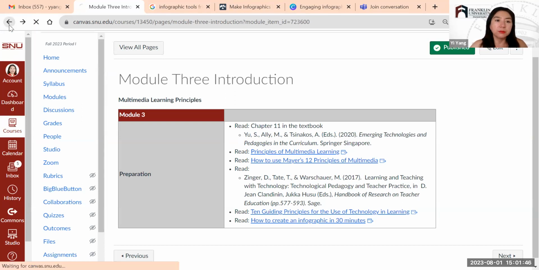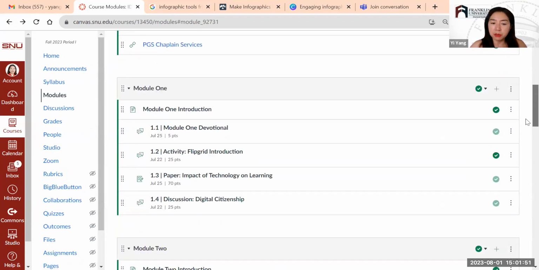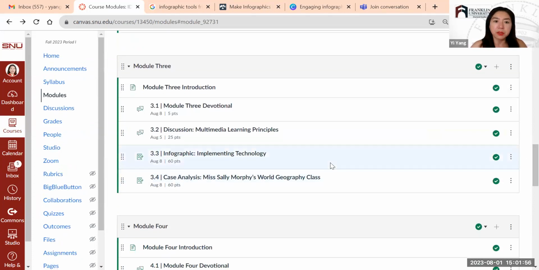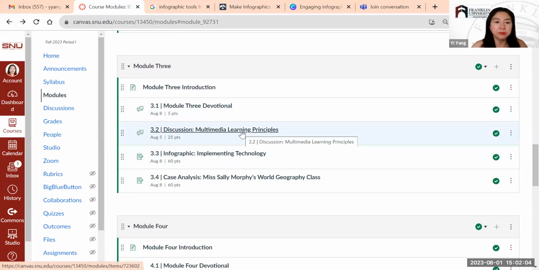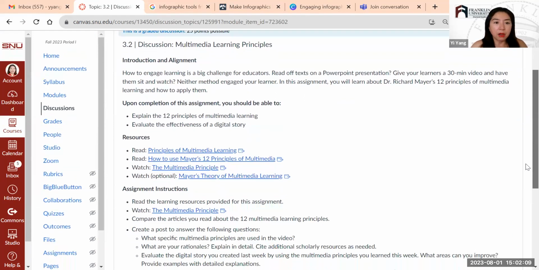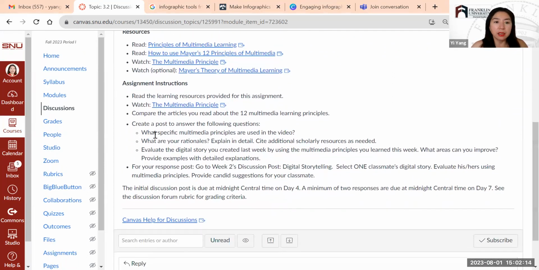This reading is for one of your assignments, where you will need to create an infographic. With the theories that you will learn, you will need to compare different principles of multimedia, and that comes with your discussion on multimedia learning principles. In this assignment, you will read and watch those videos, and in your post, you will answer the following questions. What specific multimedia principles are used in this video?